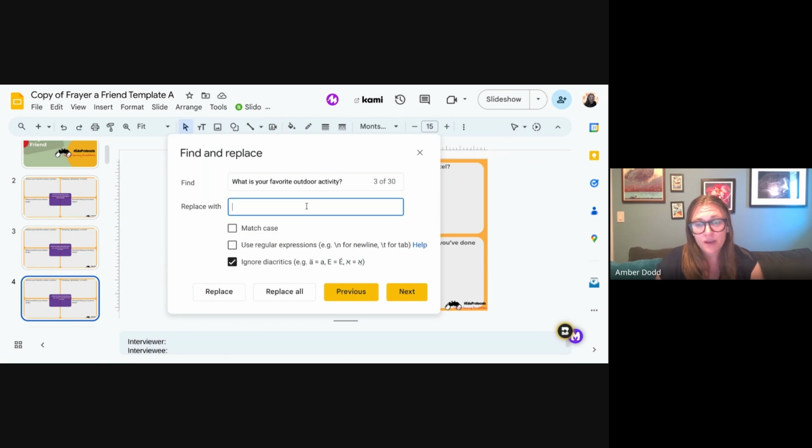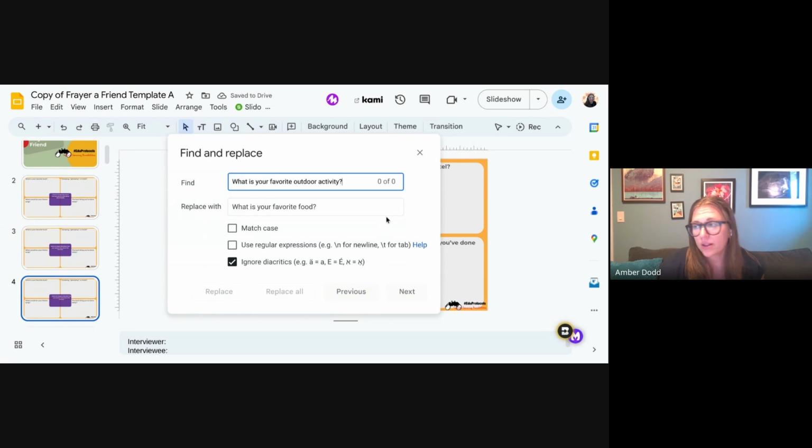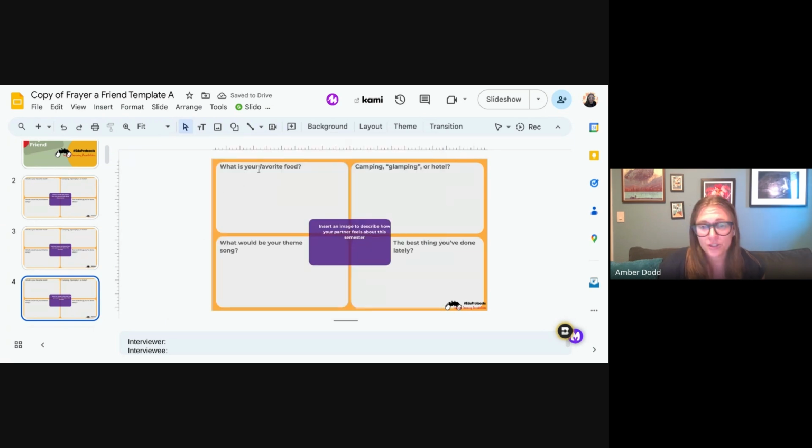So instead of having to go through each slide and change it, or copy and paste the slides and create tedious work, I'm just going to replace this with, we'll do, what is your favorite food. And now I can replace all, and it will change all of those questions at once. So I'm not having to go through each slide and change it. That is one of the easiest ways I've found to instantly change and redo my template each single time.